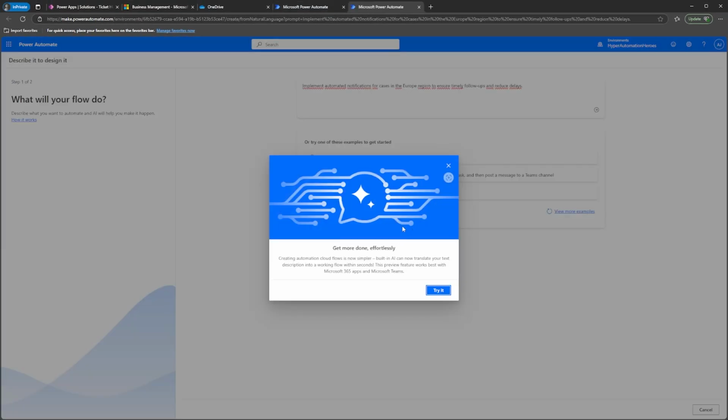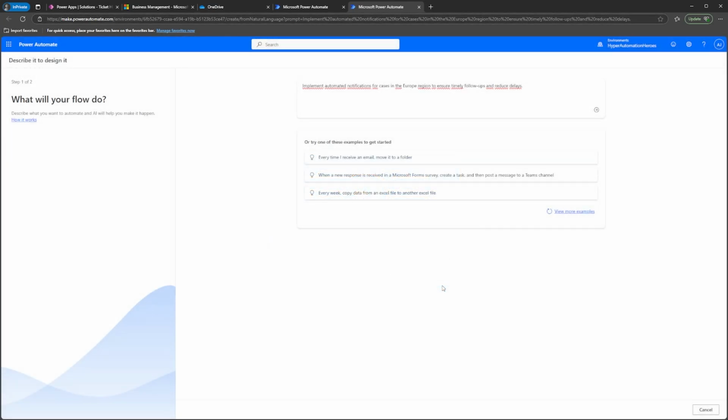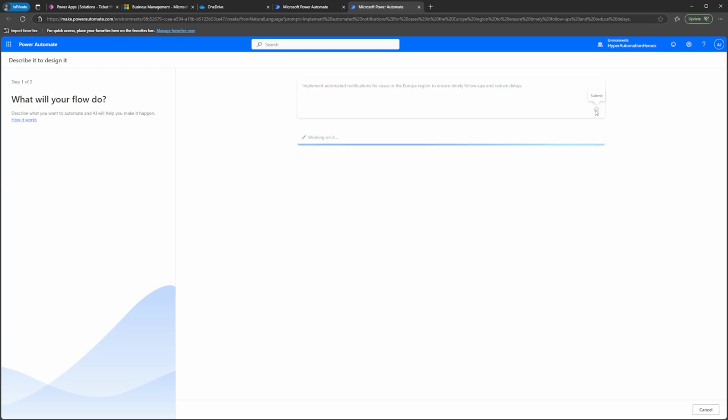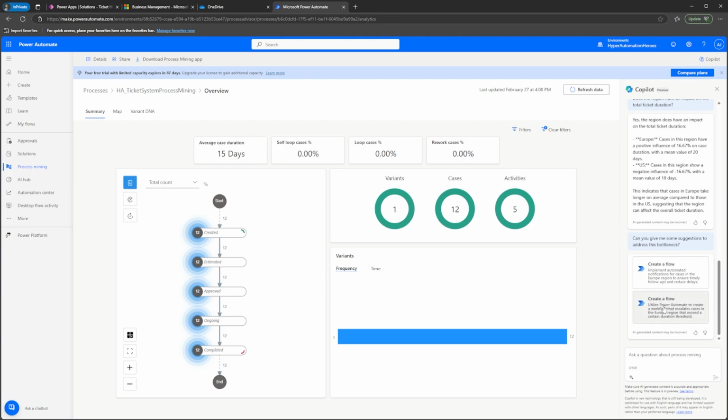And what this does is actually open up a new browser tab to make.powerautomate.com. Let's just say try it here. And this is also completely AI driven. So this is what Copilot suggested. If I click this arrow here, it doesn't really give me anything specific. So maybe let's try that second flow here, this one.